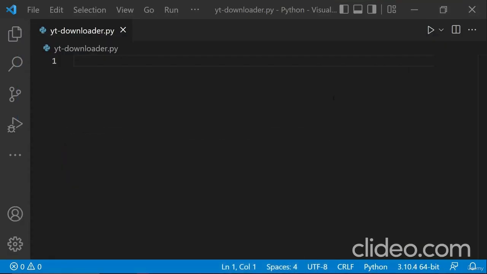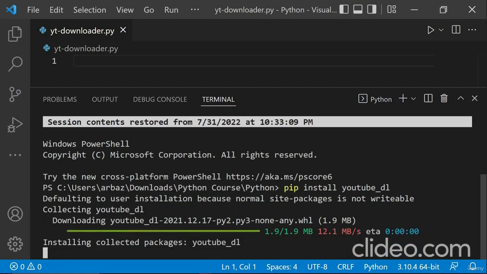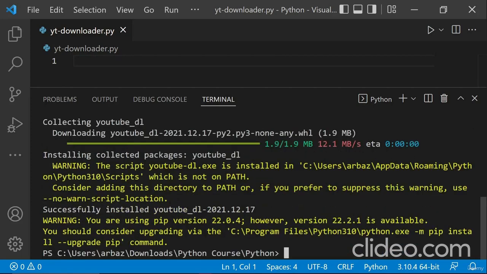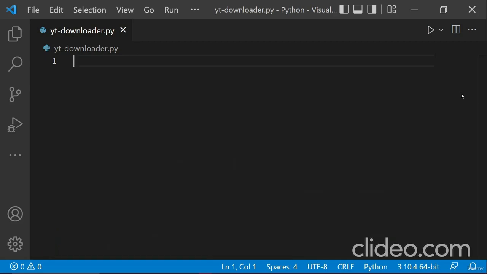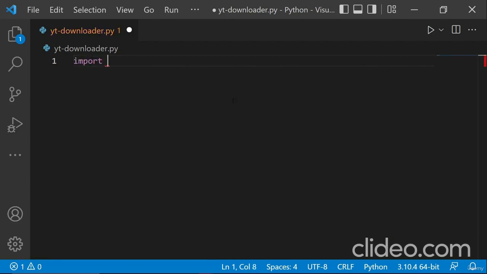I will minimize this, and in our VS Code, I will open the terminal and paste this command here. If I hit enter, it will start downloading this library onto our system. You can see it has successfully installed after a few seconds. I will close this terminal for now. After that, we will import this library. I will type import youtube_dl.